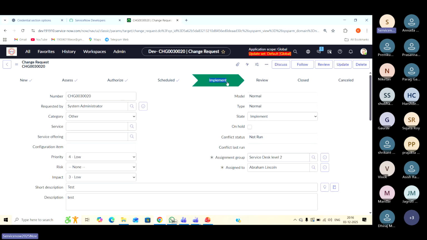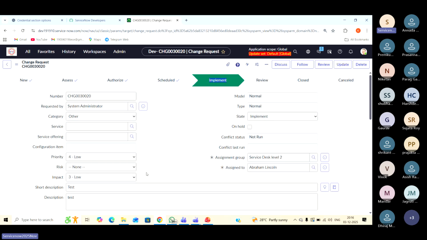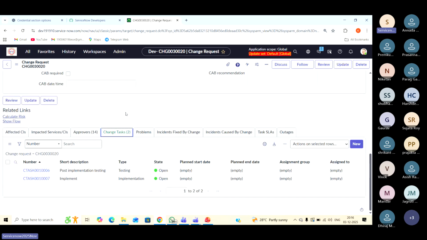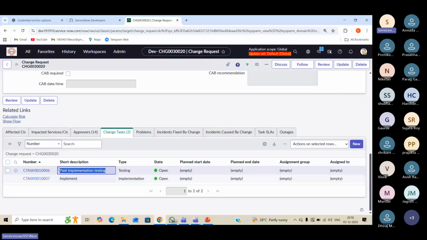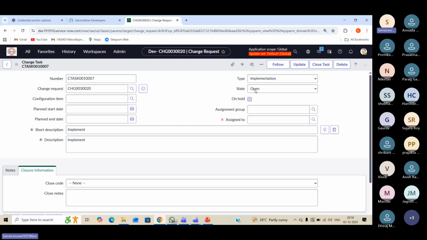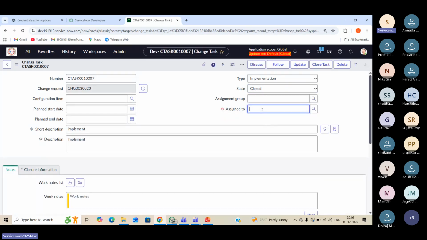So whenever a change request is in implement state, it means the change is being implemented currently. So when the state is moved to implement state, there are two new change tasks which will be created automatically out of the box. One is for implement and one is for post implementation testing. So you will implement, and after you complete the implementation, you should close this implement task once the implementation is done.